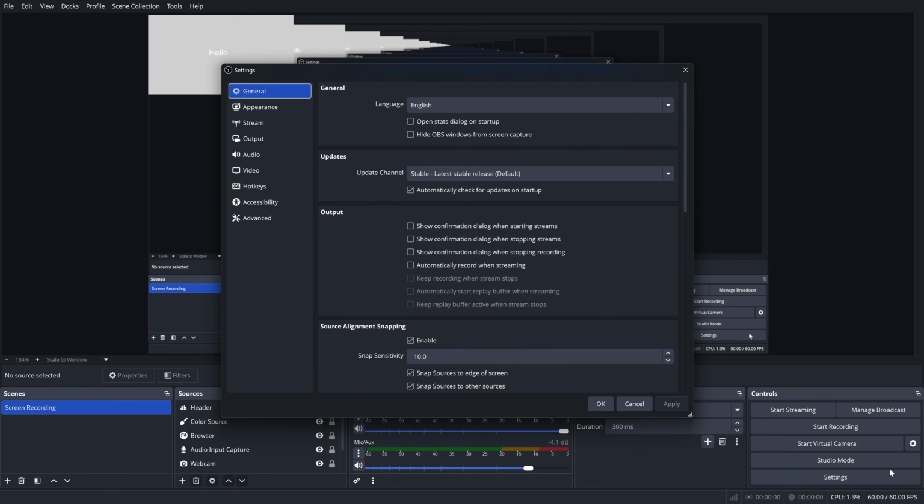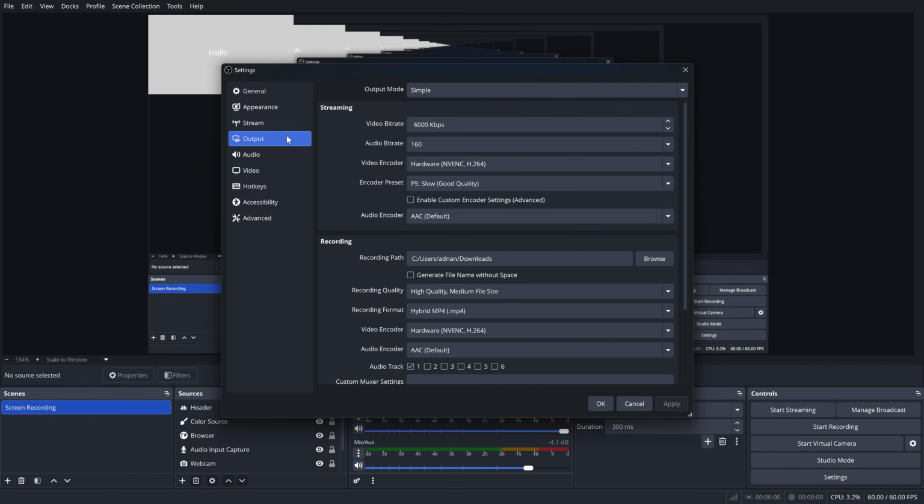Before going live, double-check your bitrate settings under Output. Ideally, you want to be anywhere from 6,000 to 9,000 kilobits per second, but make sure your connection can handle it. Streaming is one thing, but now let's see how to record content so you can edit it later.